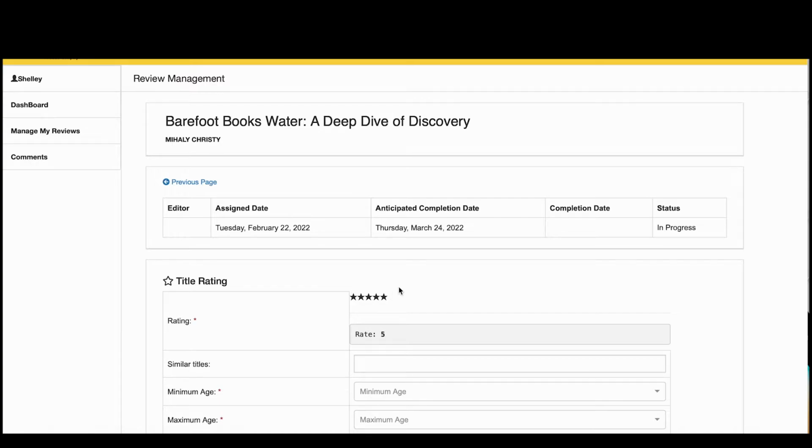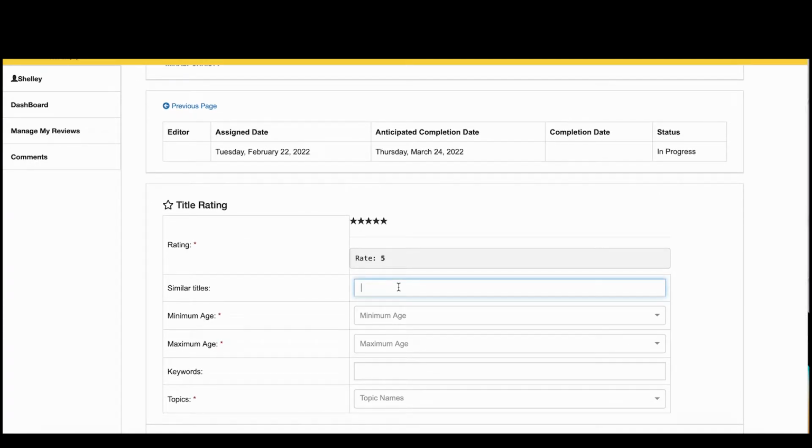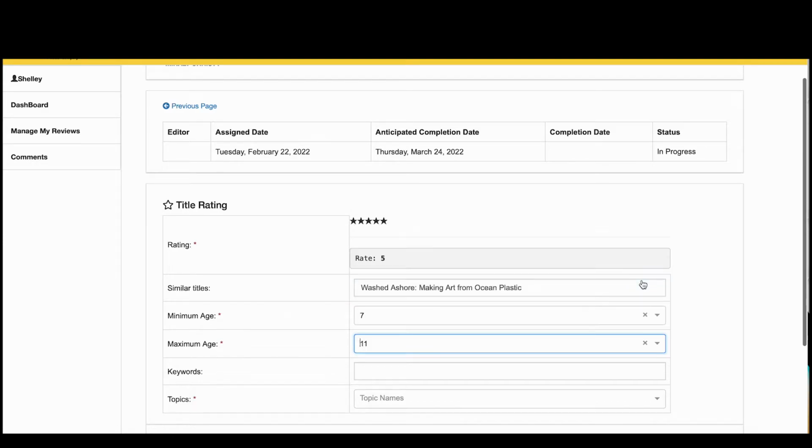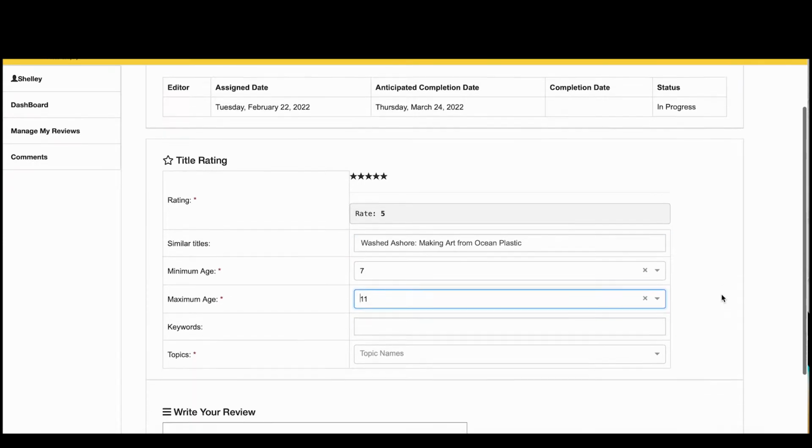Choose a star rating, 5 being the highest. Any similar titles that match this book. You can list as many as you'd like. Then choose the minimum age for the readership, along with the maximum age. It doesn't necessarily have to be the ages that the publisher recommends, but you'll find they are fairly close.